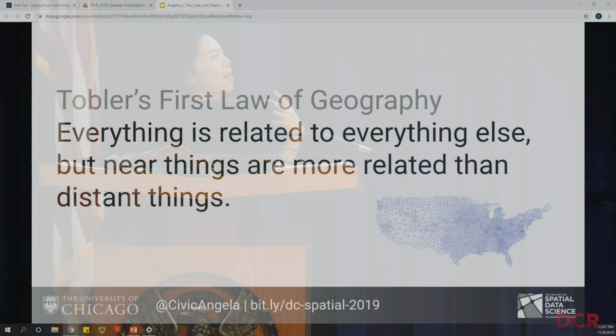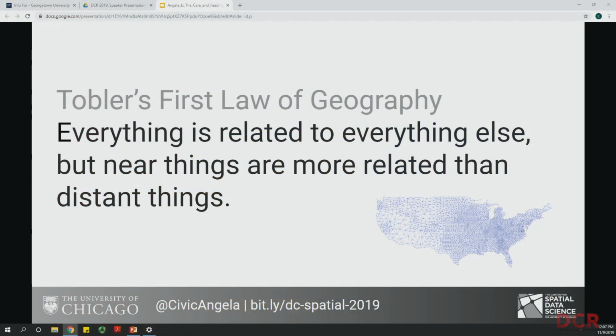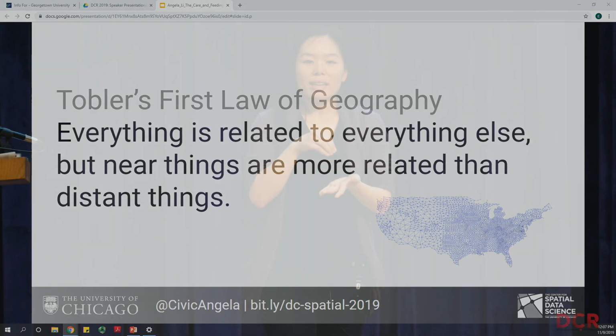And this is important because Tobler's first law of geography says everything is related to everything else, but near things are more related than distant things. And so when you start being a spatial thinker, you're going to consider, why are things close to each other? Why are they more similar? Is that a symptom of spatial autocorrelation? Does that mean that there are patterns in the data?